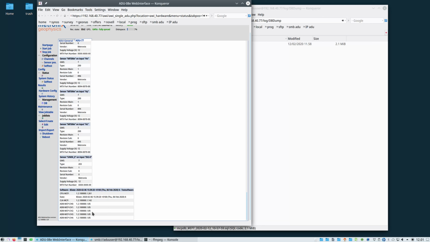Our software updates are not cosmetic updates, so we try to fix bugs and other things. From time to time you should check through our web pages whether there's a new version. And for the ADU 8, the software upgrade is very easy. You just plug in a USB stick, this will be shown in another video, and you can update the whole system quite easily.